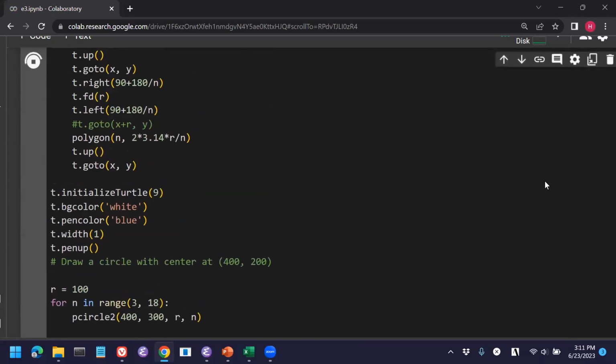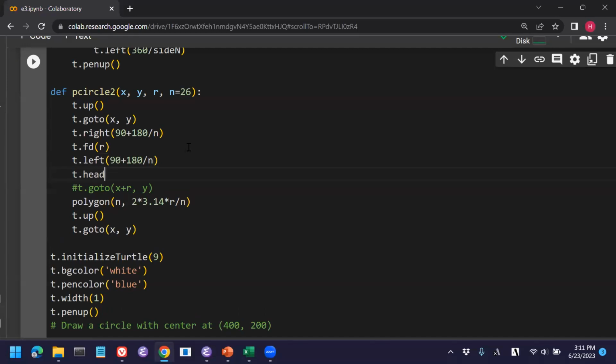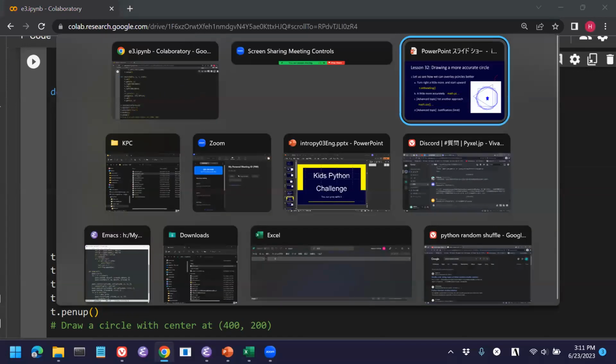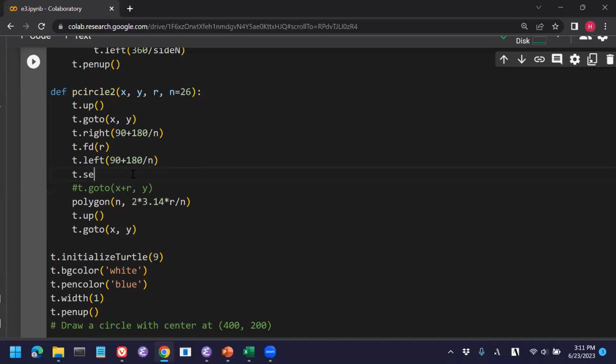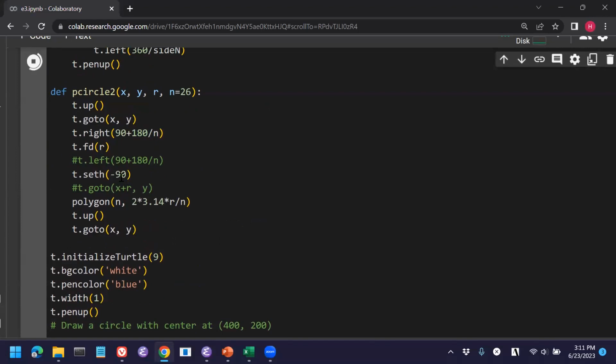Or alternatively, maybe instead of using turning left, we can use set heading. Set H, say minus 90, to do the same thing. So this will always head north. Okay, this is equivalent. So this is the relative way, and this is the absolute way to head north.